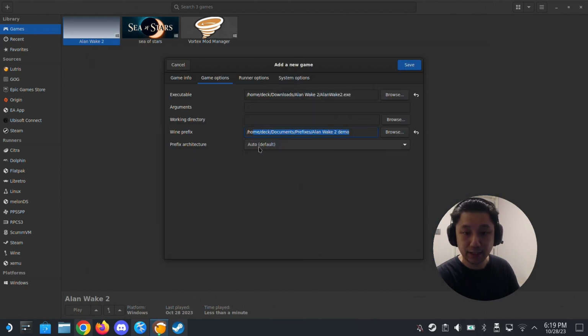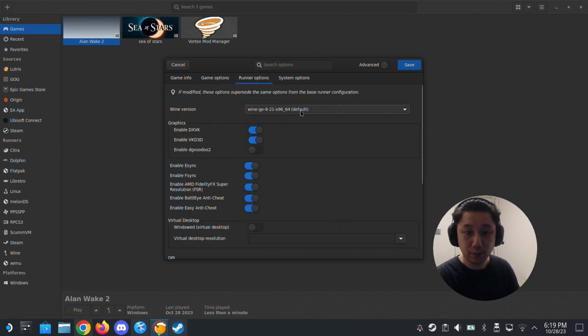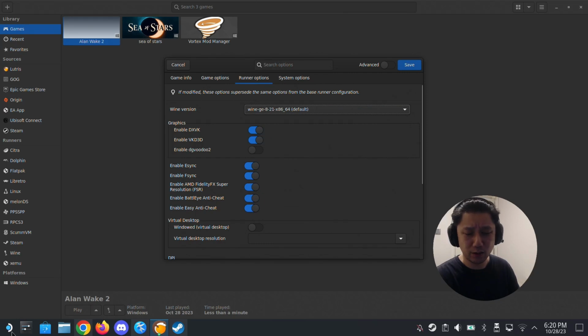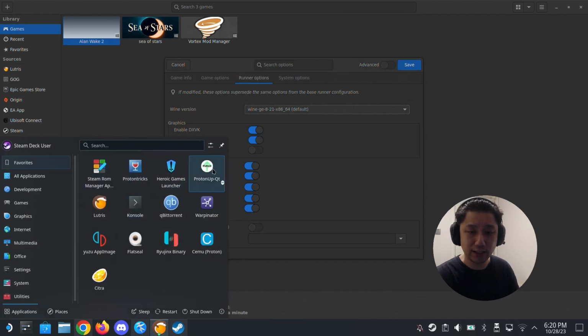For prefix architecture, I'm going to keep it as auto. For runner options, I'm going to use Wine GE 8-21, this one. If you don't have this one, you can try a different one, but this one just works for me.